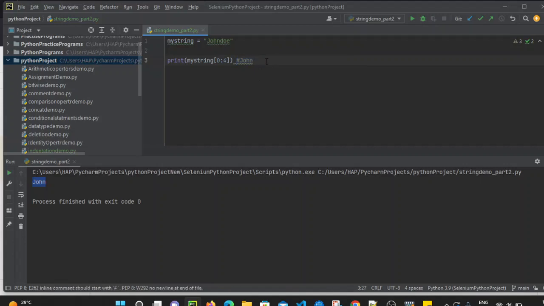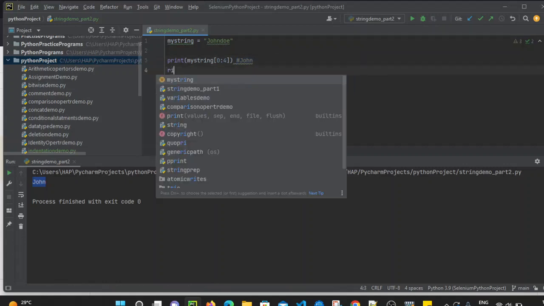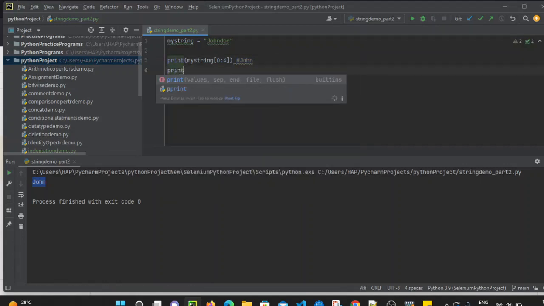Now we will see one more example. I am again going to use print, my string, and now I am not going to give a starting position here. I will just use a colon and then simply use 4 again. What it means is that if we don't mention any starting position or value, it will by default consider it as 0. So the output for this is also going to be the same.